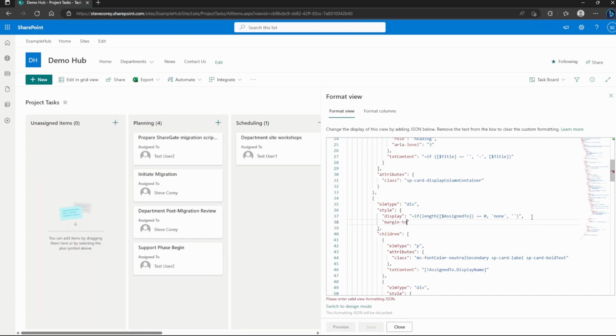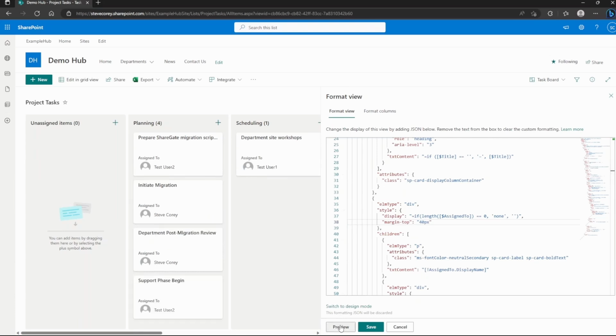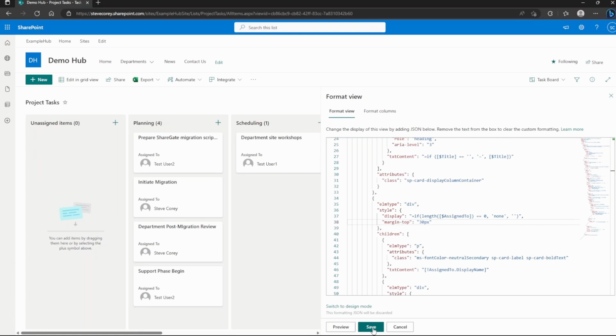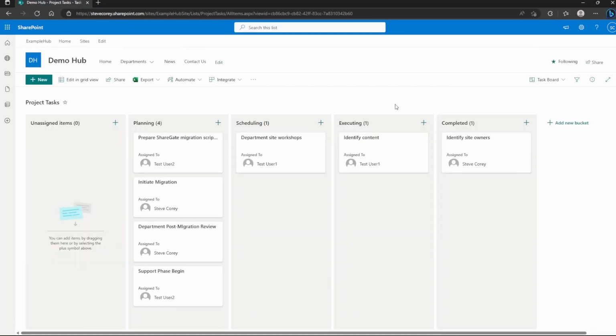We'll do a margin on the top. And we'll just set this to maybe 40 pixels. And let's preview this. Make sure that looks good. I think it's a bit much. We'll go down to 30. That looks better. So now we'll save this and close this and just give it a refresh, see how everything looks. I like that a lot better. It doesn't take up nearly as much space as it originally did. Gives us more room vertically to see more tasks on each column.